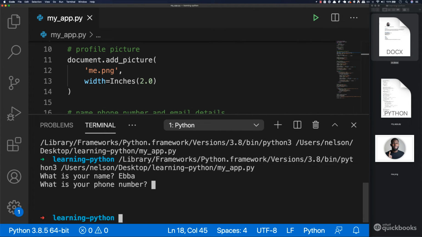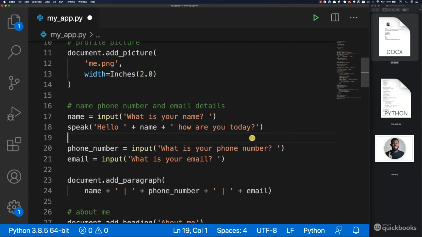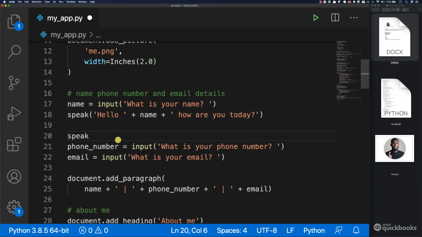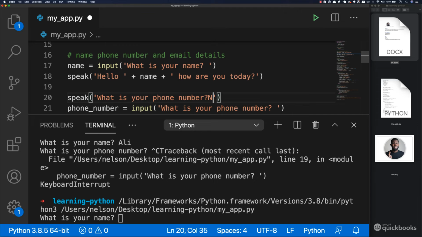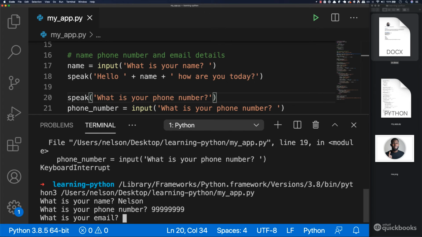I'm going to cancel out of this because I don't want to complete the CV right now. But you see that with this, you have so many ideas, right? For example, you might want to take this speak method and ask for the phone number. So let's say speak, and then take this question and put it here and paste that. If I run this once more, let me say Nelson. Oops, not there. I want to write in here. So let me say Nelson. Hello, Nelson. How are you today? What is your phone number? And you can see that now I can put my phone number, right? So this is really, really great.